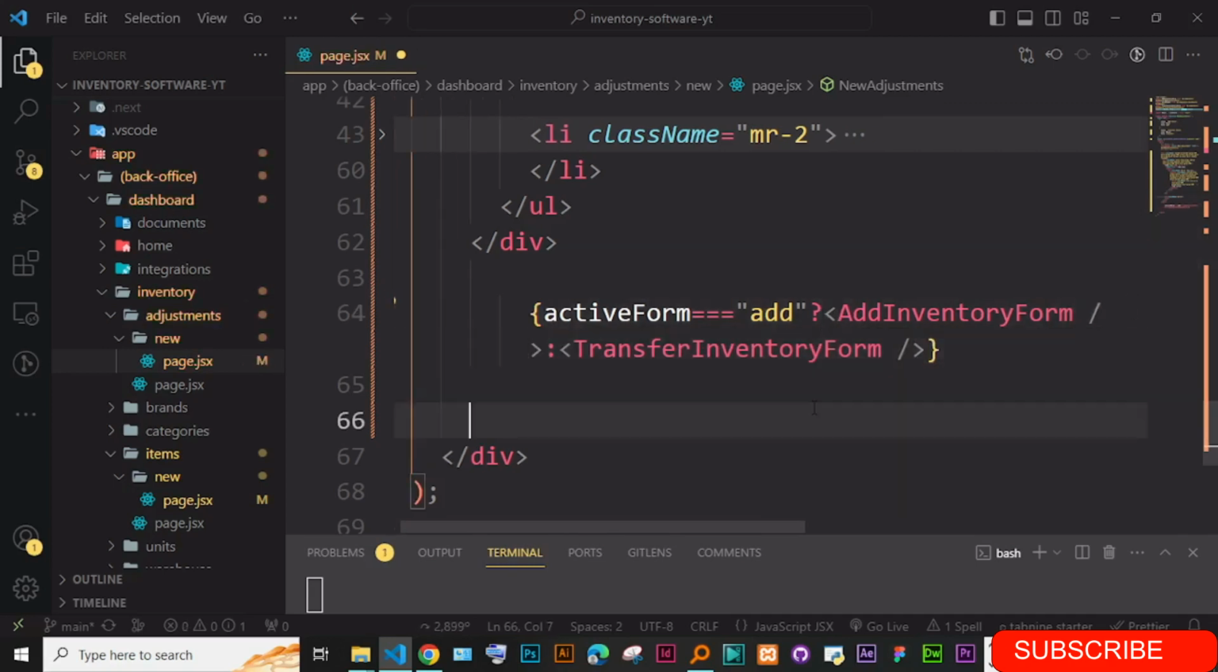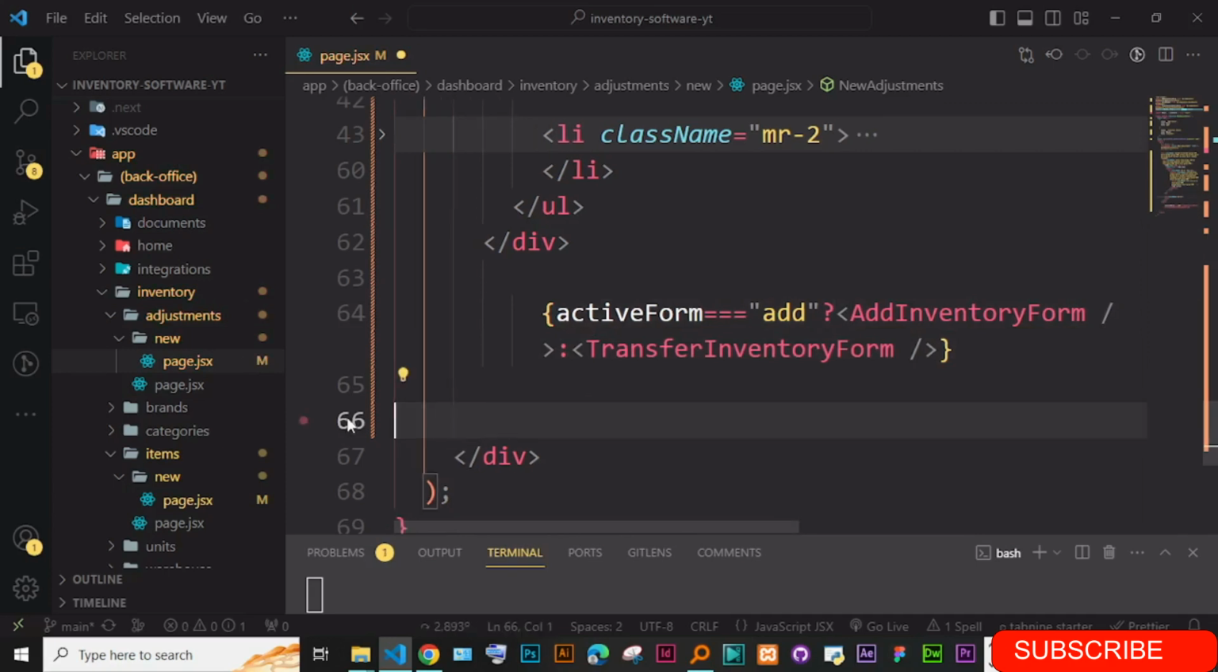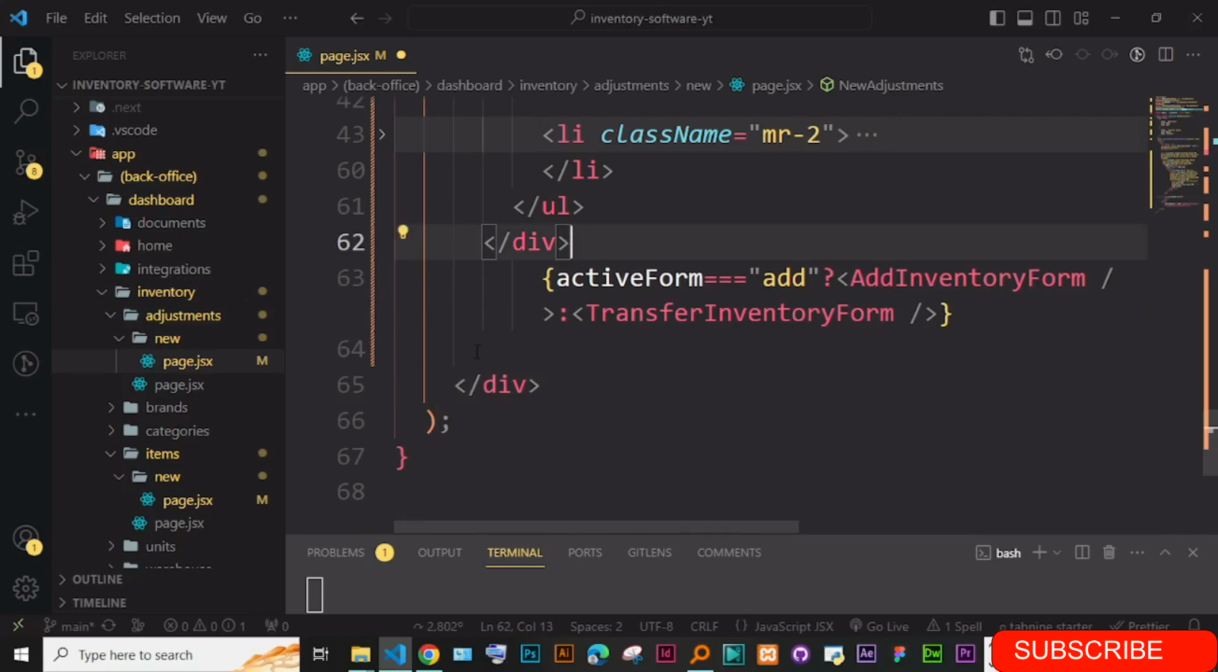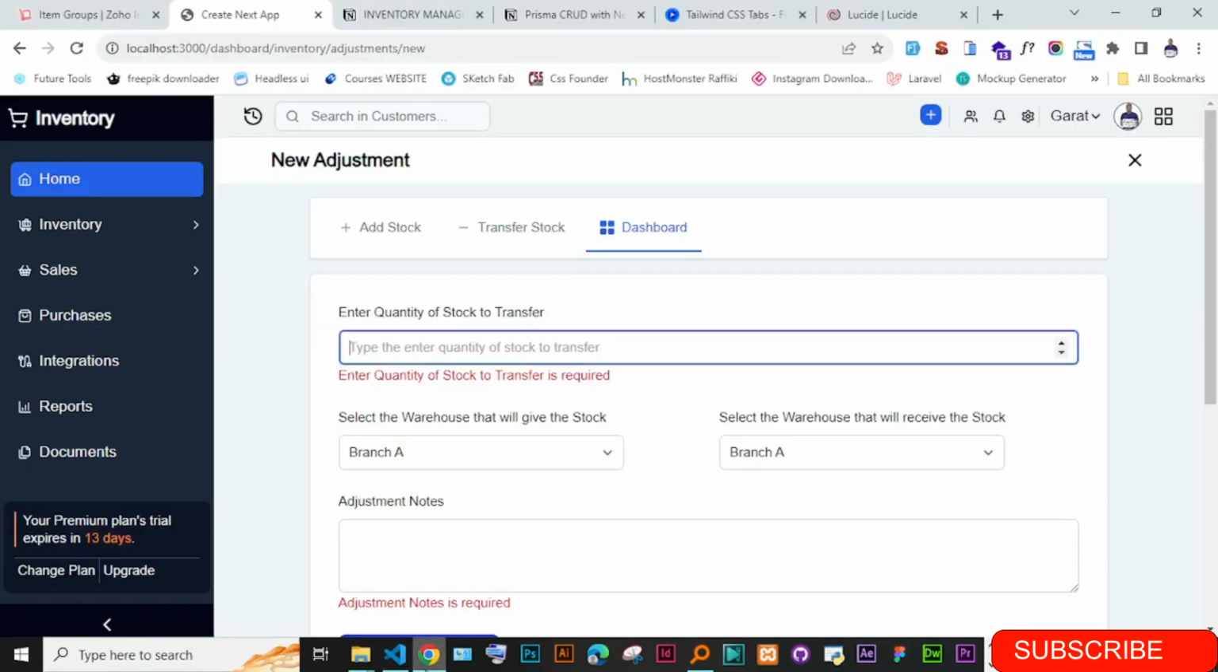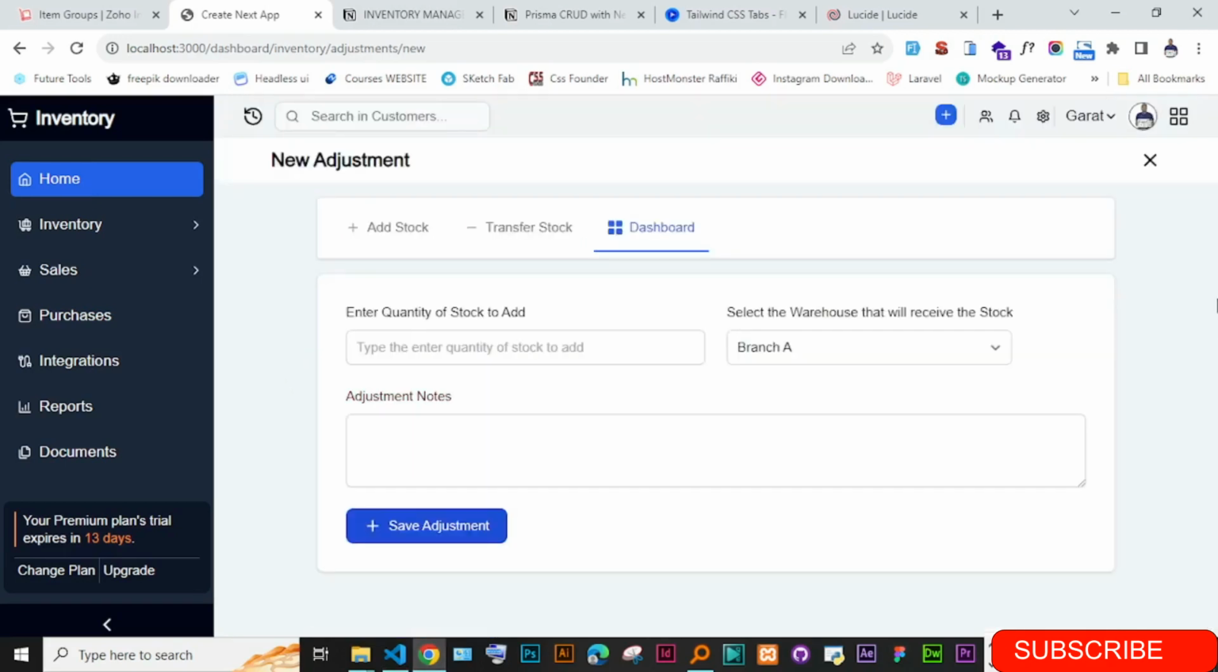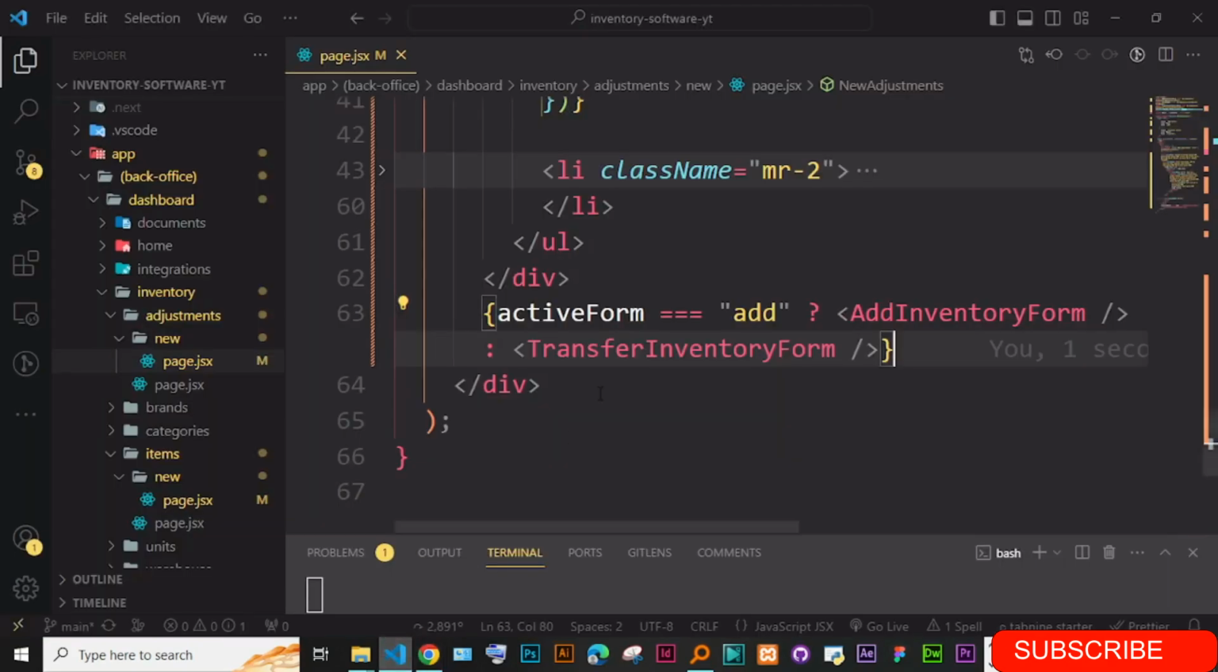Okay, just like that. So if you just do this, one form is going to be shown at a time. You see one has disappeared, and we have the one for the add stock. We have the one for the add stock, it is being shown right now.